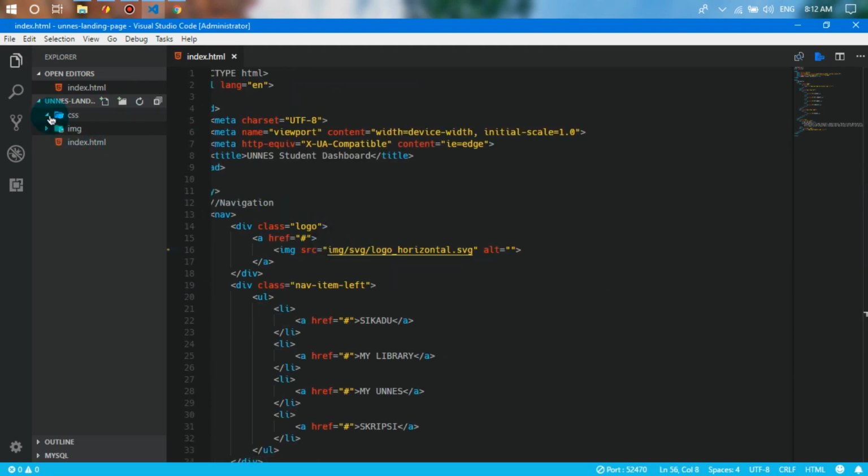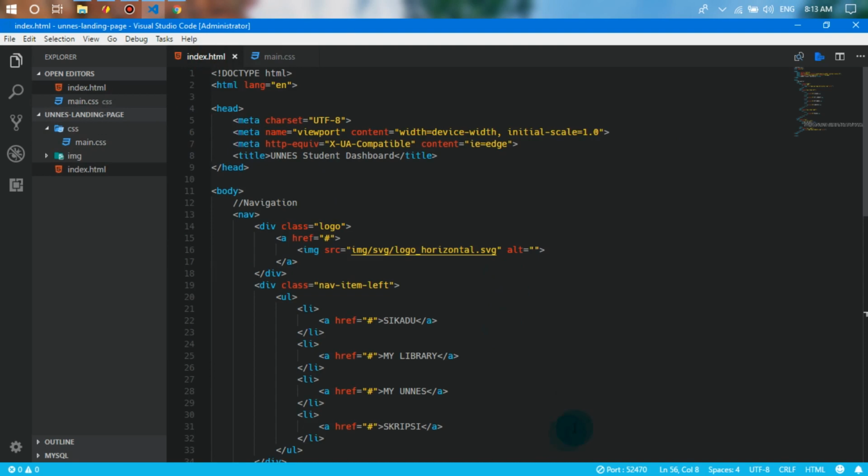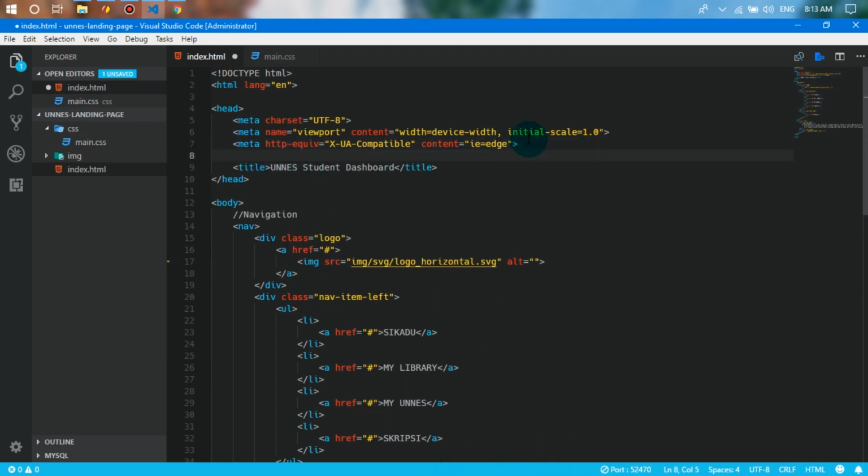Okay, next step we need to create the CSS file. So we select the css folder and create a new file, mine.css. Then we need to import our CSS here. So we need a link, and then the href is css slash mine.css, and we need to type text slash css.